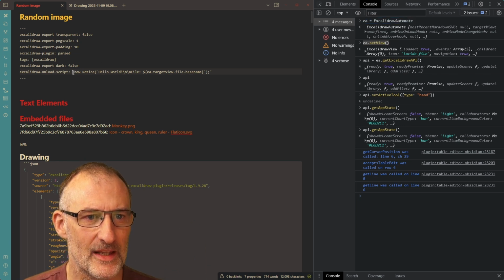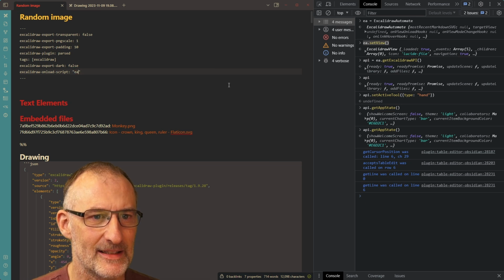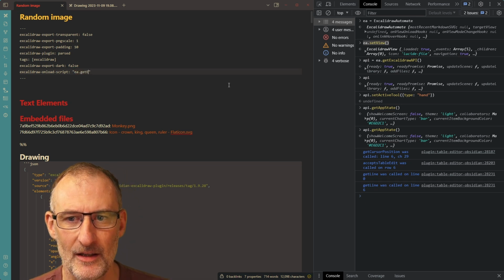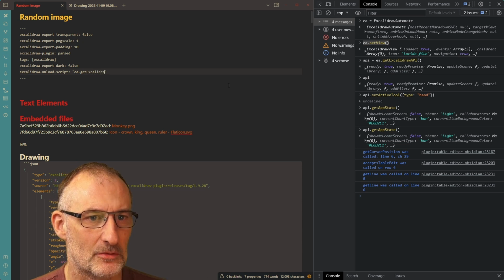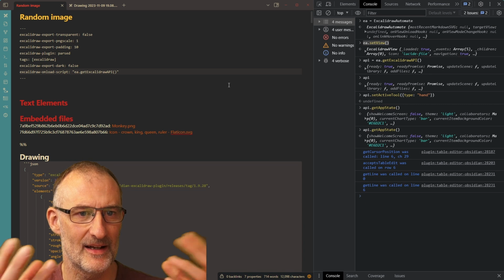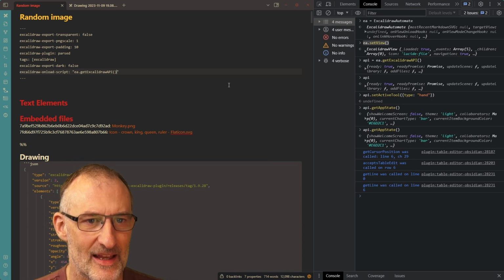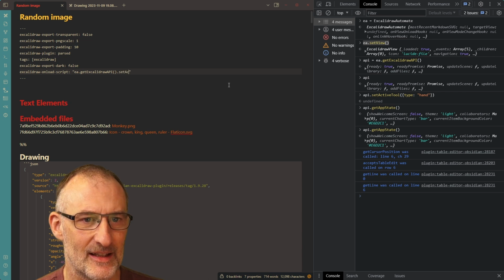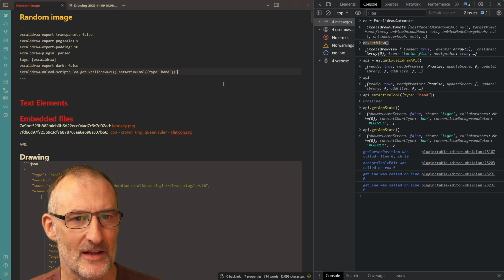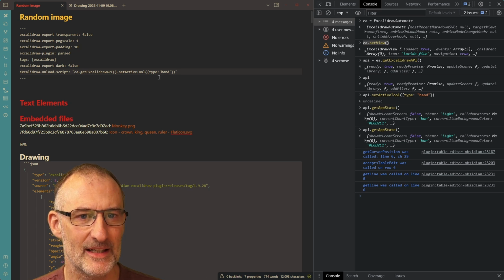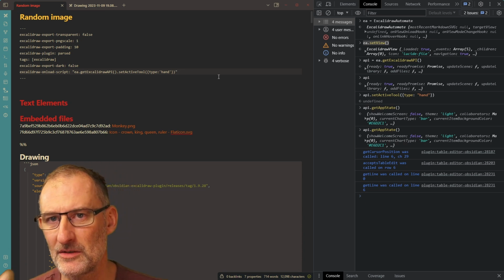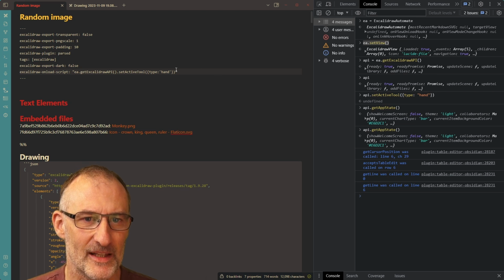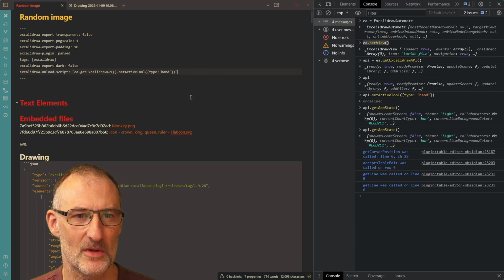All you need to do is here, you need to write EA get Excalidraw API. So with this, I got the API object, and then I'm going to set active tool, and I'm going to write type hand. Now notice that because I have the quotation marks in the beginning, I'm just using the single quotation marks in there, but I could turn it around as well. But just notice that these are two different types of quotation marks there.